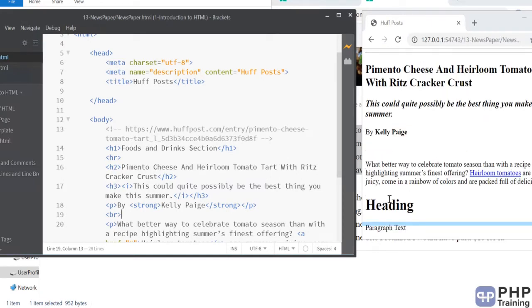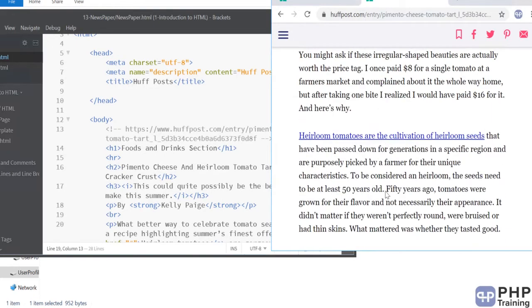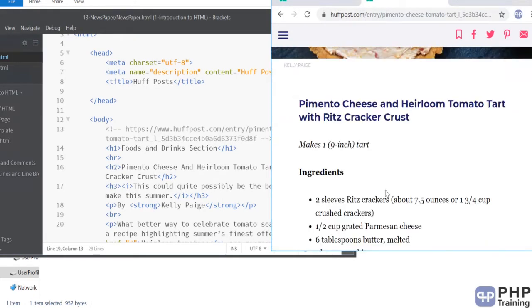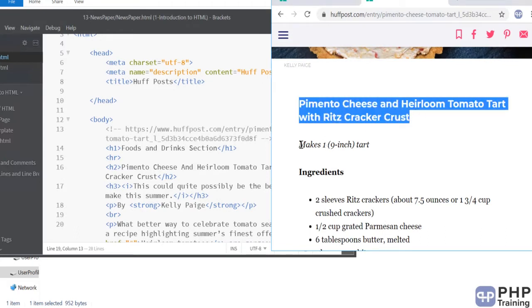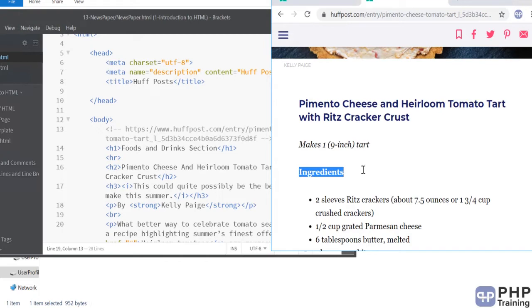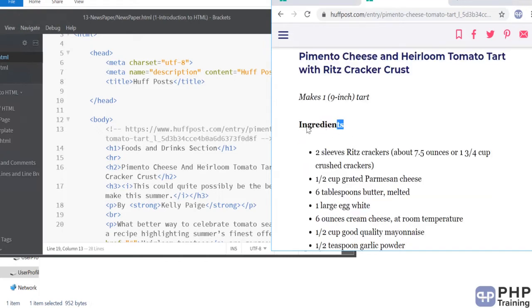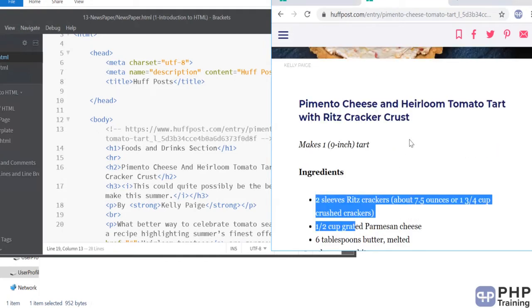Then at the bottom of it, let's try to write the article, right? This article starts from here. This is basically the heading, then there's a subheading, then they have this subheading maybe in bold, and then they have the unordered list. So let's try to create this.